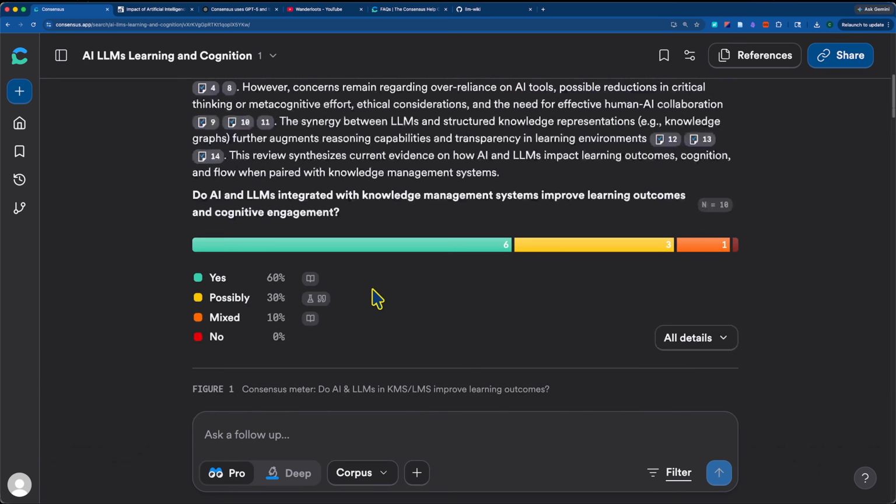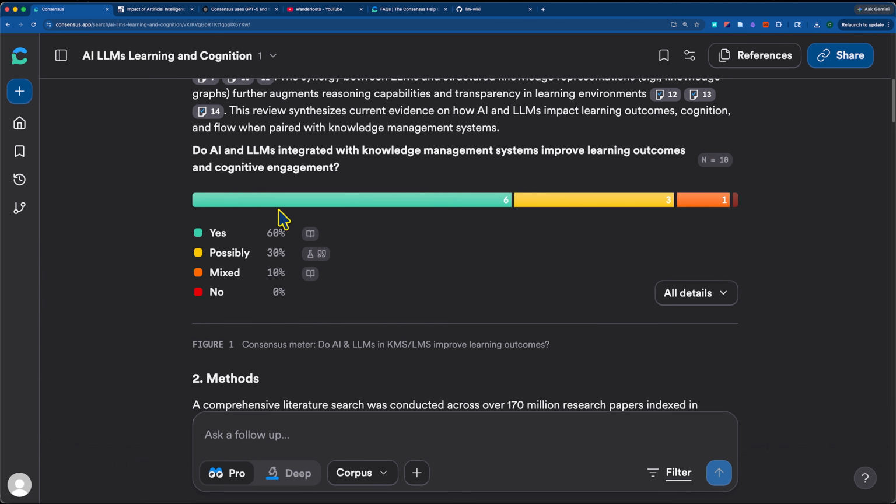So that's just the summary overall. We get what's called the consensus meter, which is a straight up answer to the question based on all of the research. Do they improve it? 60% say yes, 30% say possibly, and then there's a mix that say 10%. Interestingly, 0 of these papers that it found, perhaps depending on my question here, said that it negatively impacts it.